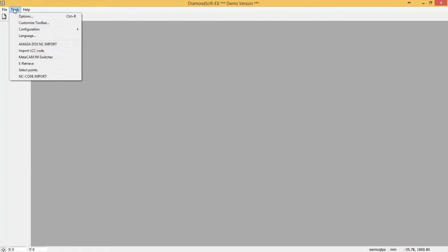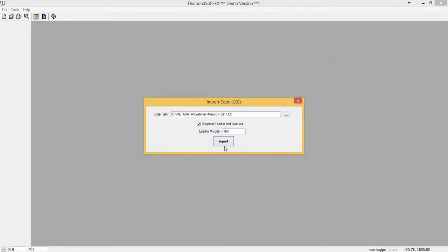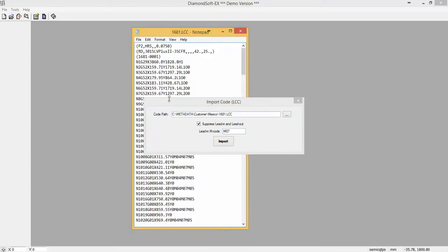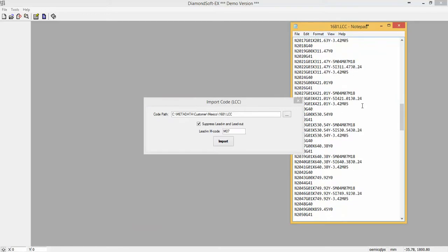The way this works is I added this under the tools, so you have to go here, import LCC code. I have a few samples here, open, and it's going to give you an option whether you want to suppress the lead in and lead out, so you can choose that checkbox here. And I have specified an M code for the lead in, so it's going to look for this M code in the NC code and identify. That's the only way we can identify a lead in and remove the lead in.